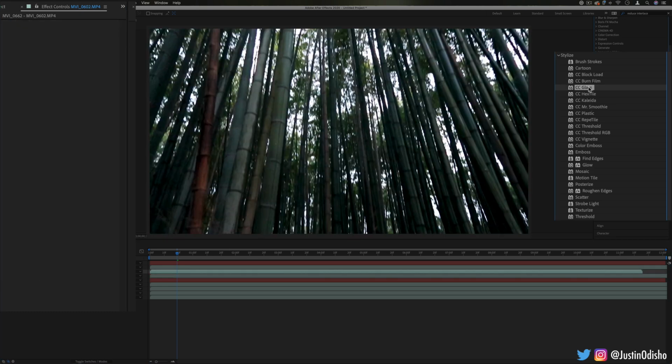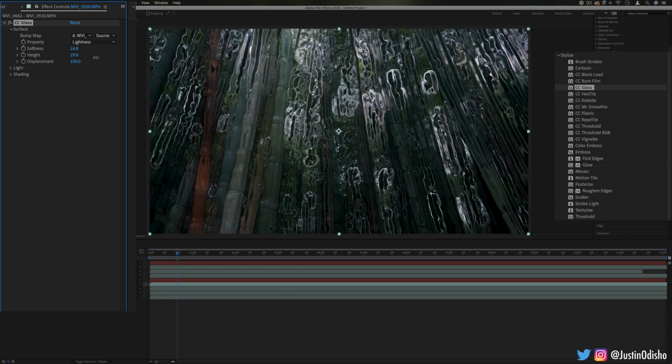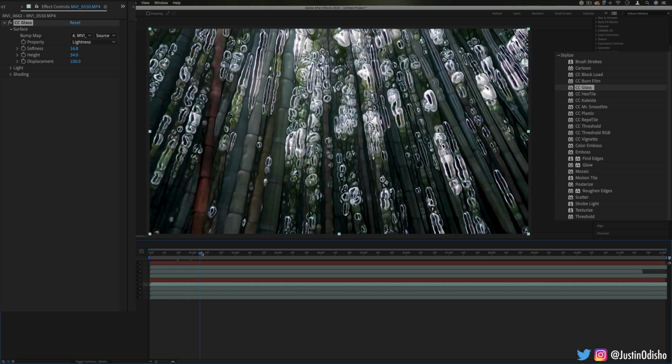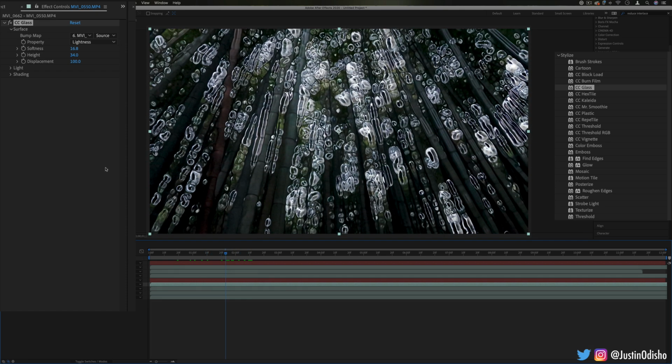Next up, we have CC glass. This will kind of turn our image into a glass reflection, bubbly and distortion type of look. So we can change the softness of it and also the height of the displacement, but it can create some really cool distortions to make it appear as though we're looking through glass or reflected through glass.